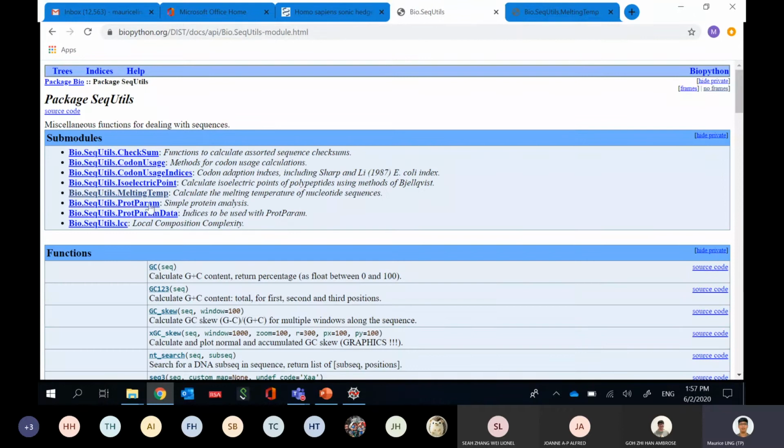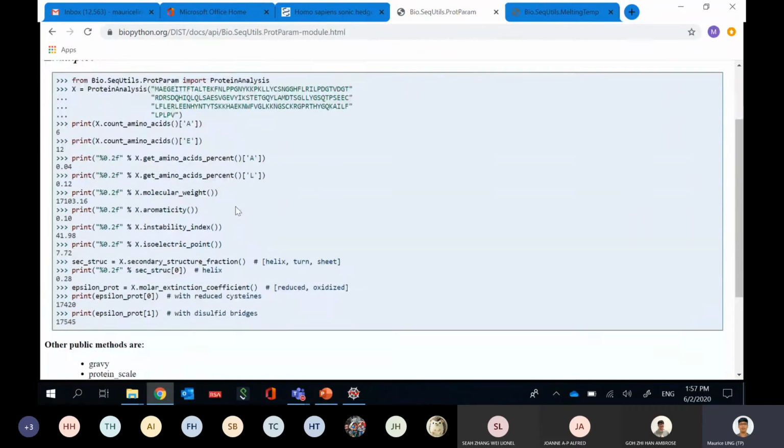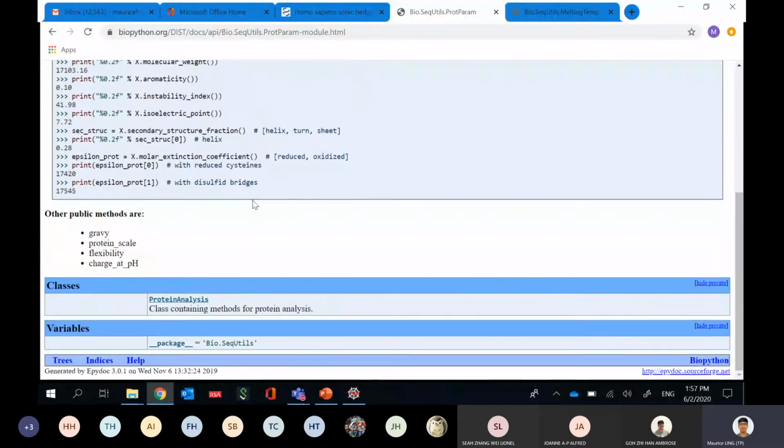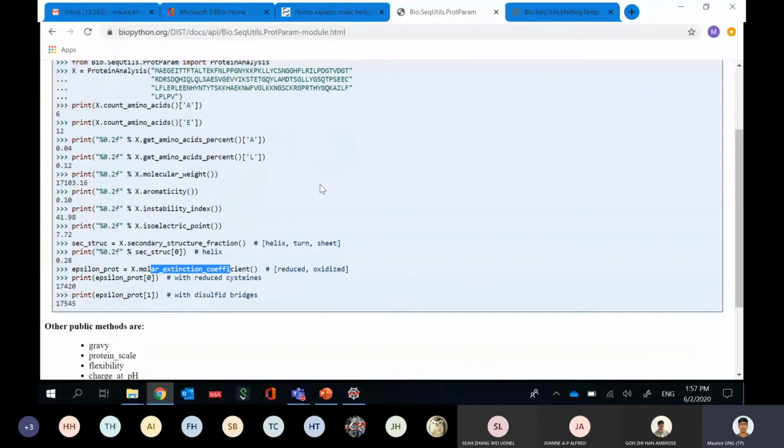Another one that's quite useful is your simple protein parameters. You can go and look at it. You can calculate molecular weight, aromaticity, isoelectric point, molar extinction coefficient. Do you know how to use molar extinction? Also aromaticity, stability, and so on. Anyone know how to use any of all this?